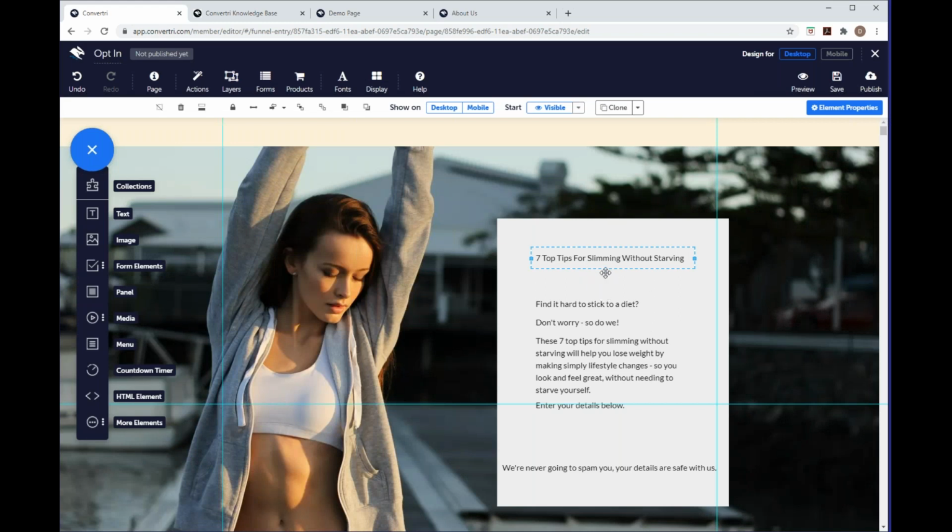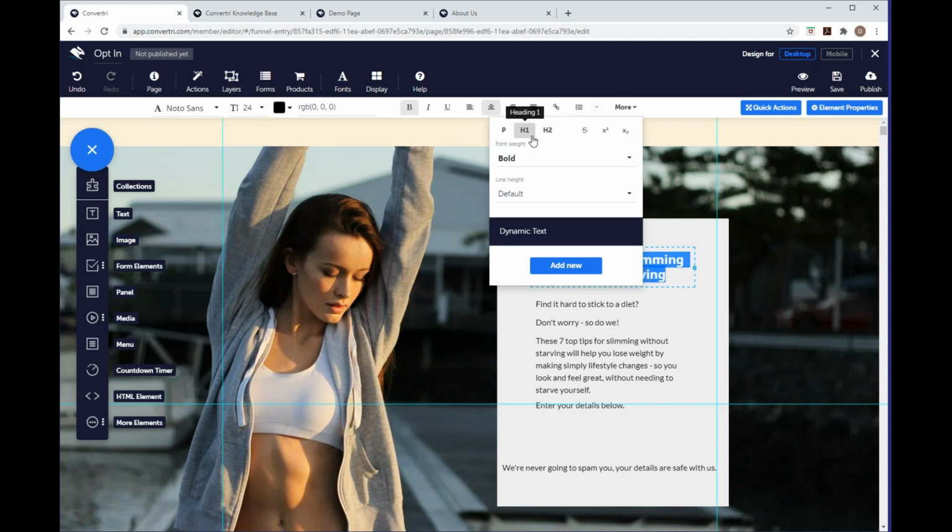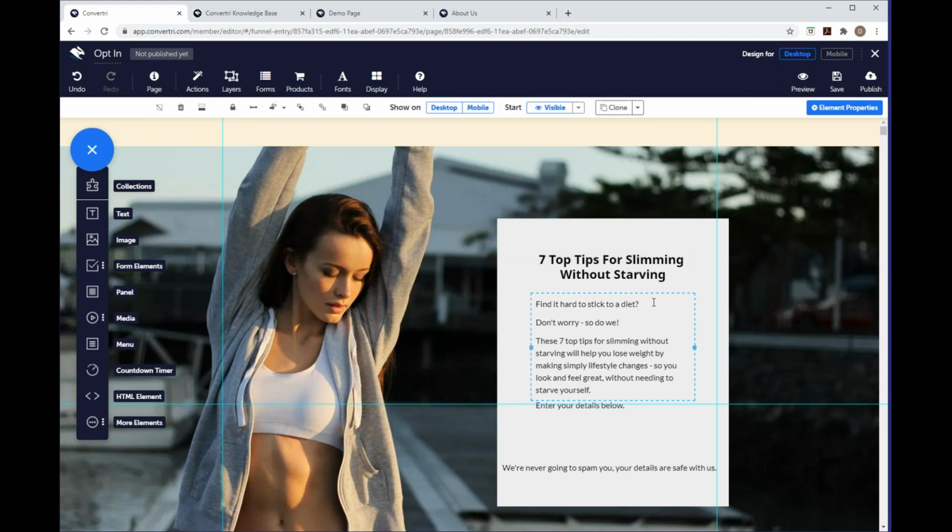Now you'll notice when you come back onto the page, it hasn't updated this, and that's because it's still set to paragraph. So what you need to do is highlight the text, come up here to this more drop down, and then change it to heading 1, and you'll see it's updated that for us now automatically.